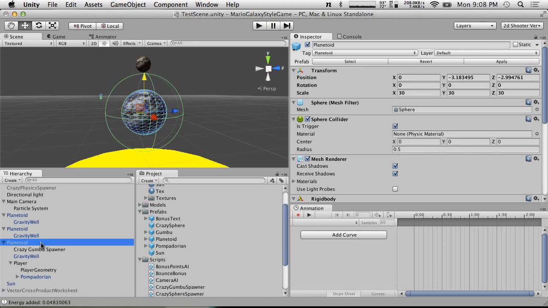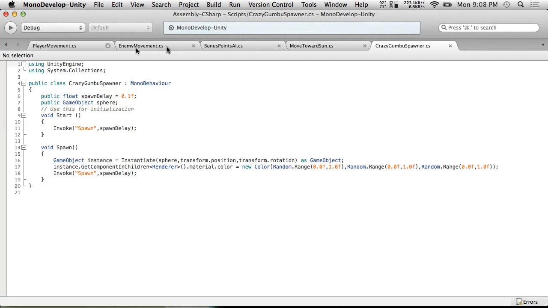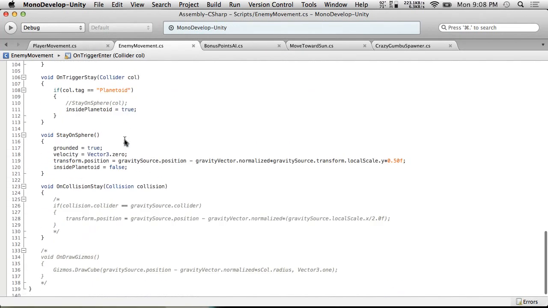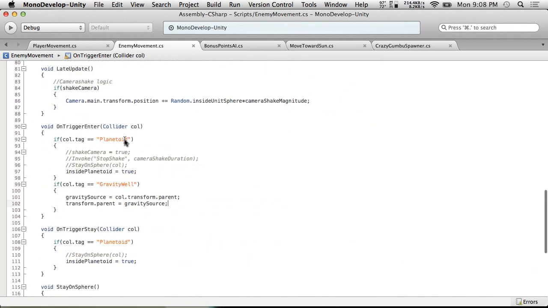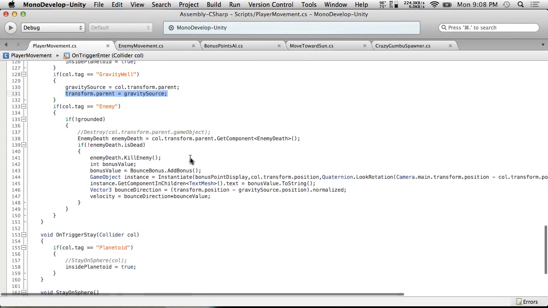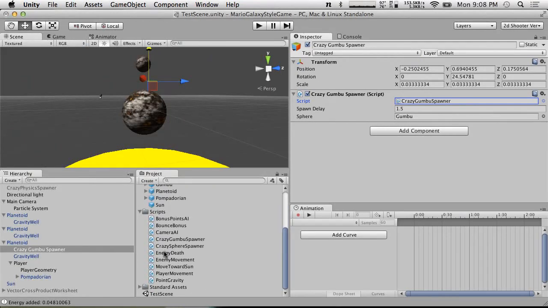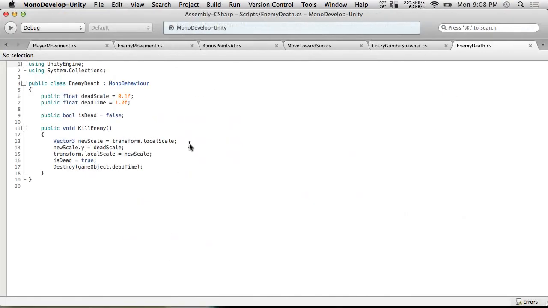Can you go back to them? Or go to the script? Dev script. Yeah, okay. Oh, I guess it's in player movement that we do that. There we go. Oh, wait, no. Enemy death dot kill enemy. So if we go to enemy death: new scale equals transform.local scale, and then local scale equals new scale. Okay, so that's probably our problem.